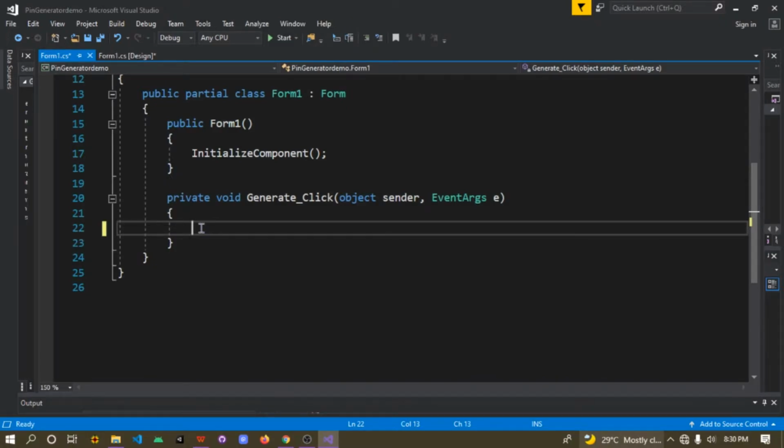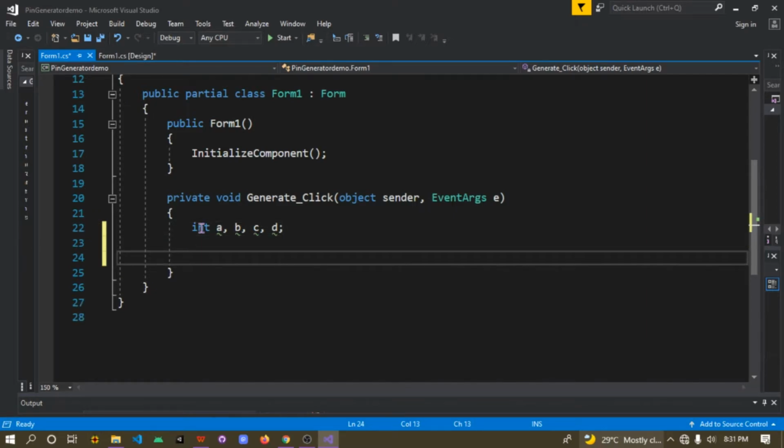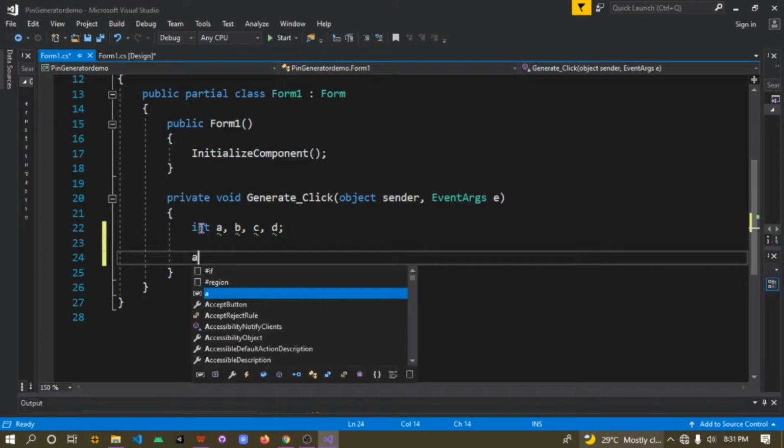So the first thing we have to do is to create 4 integers by writing integer. We want to name this integer a, b, c, d. So we have created 4 integers a, b, c, and d. So now we want to give these 4 integers a value. So we're going to start with a.